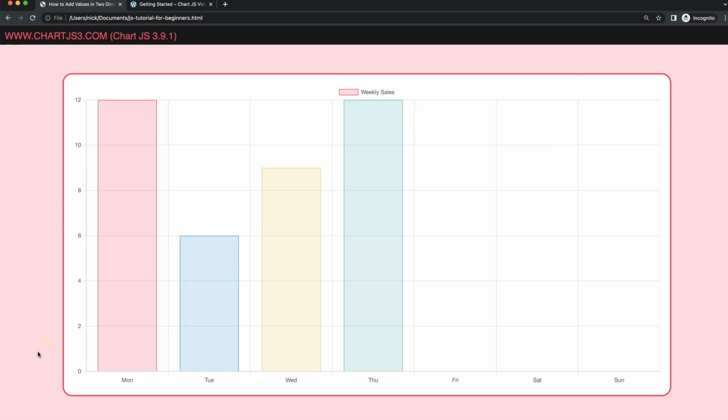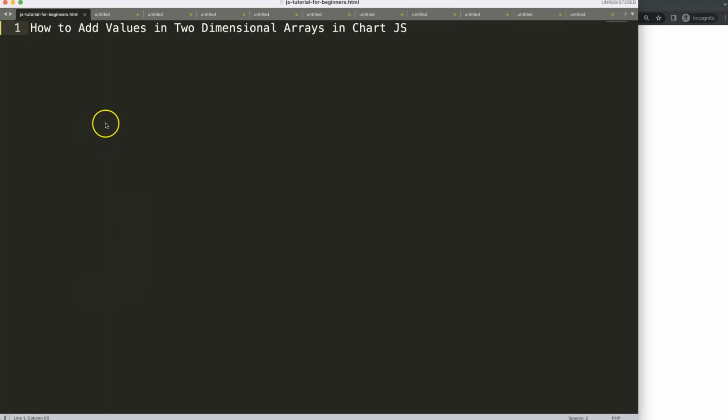In this video, we're going to focus on two-dimensional arrays, and what we're going to do eventually is see how we can remove values from one of these specific arrays, add values at the very beginning or at the end, or remove values at the very beginning and at the end, and play around with these different arrays as well. So let's start to look at how to add values in a two-dimensional array in Chart.js.